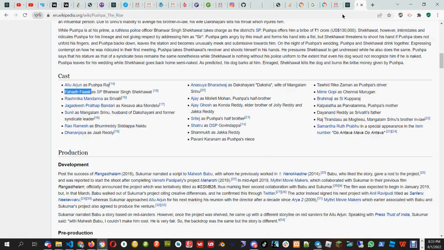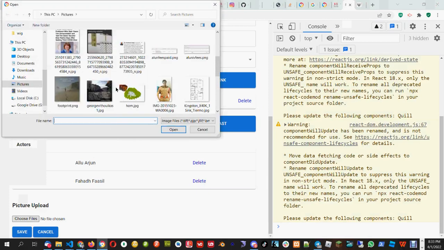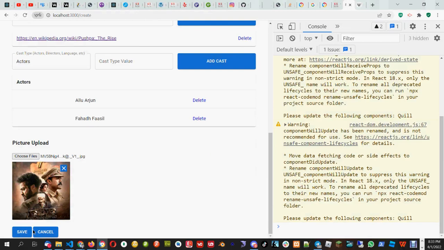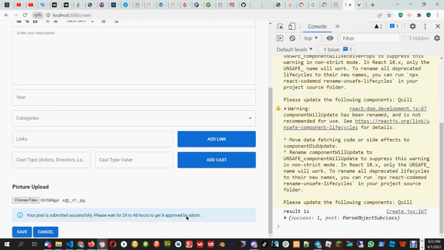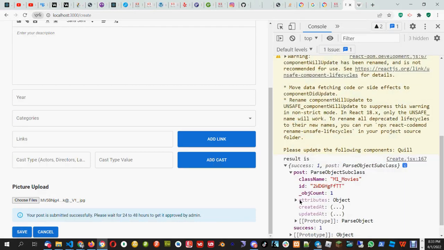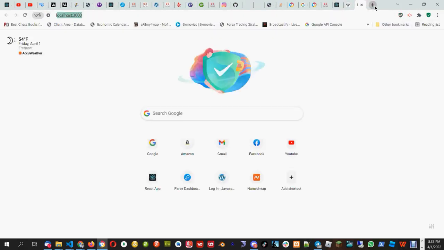Okay, let's put the picture. Any picture is fine. And then save it. Okay, we saved it successfully. So you will see one search column is created with all the text here. Let's check in the database.